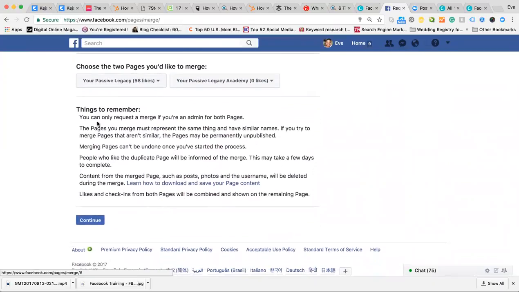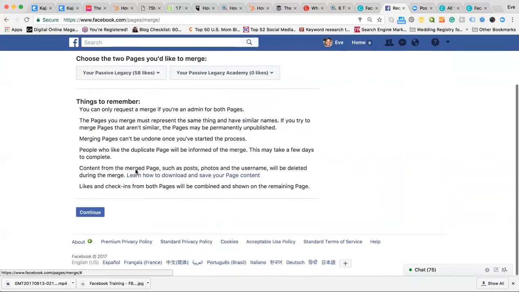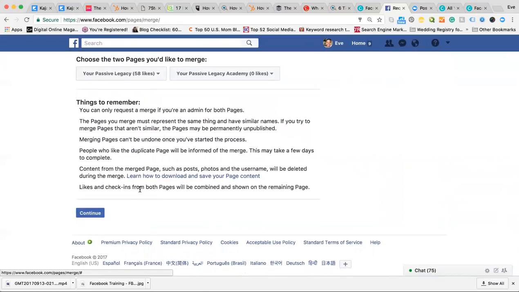Things to remember. You can only request a merge if you're an admin for both pages. The pages you merge must represent the same thing and have similar names. If you try to merge pages that aren't similar, the pages may be permanently unpublished. Merging pages can't be undone once you've started the process. People who like the duplicate page will be informed of the merge. This may take a few days to complete. Content from the merged page, such as posts, photos, and the username, will be deleted during the merge.